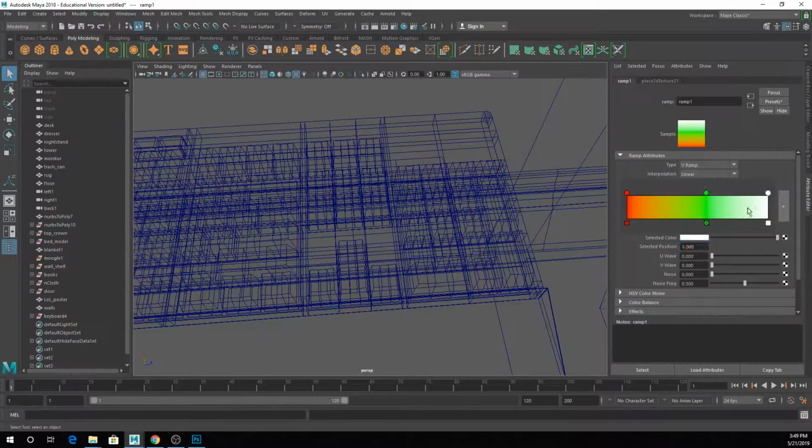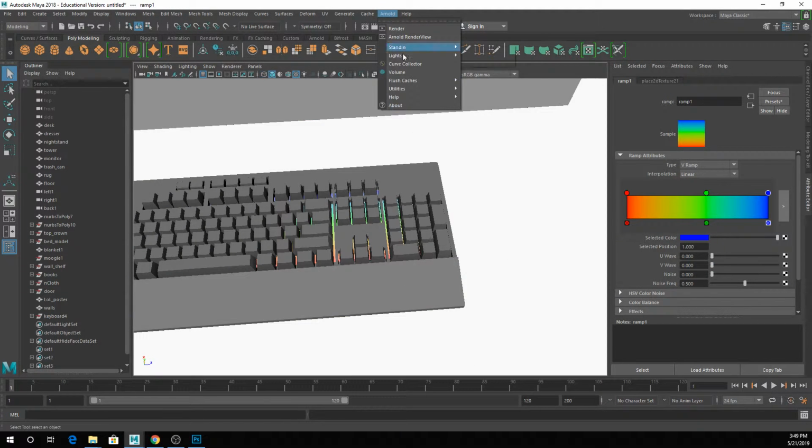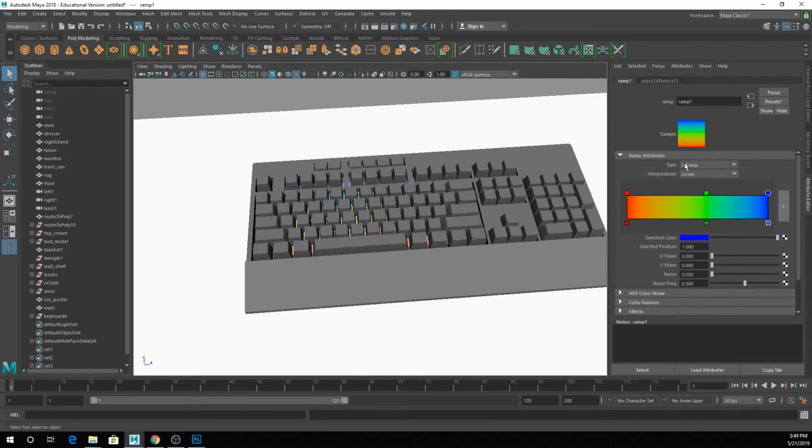Green. God, my eyes are burning. All right. So hopefully we have some color renders. I'll switch this to URamp, so it's probably going the correct direction.